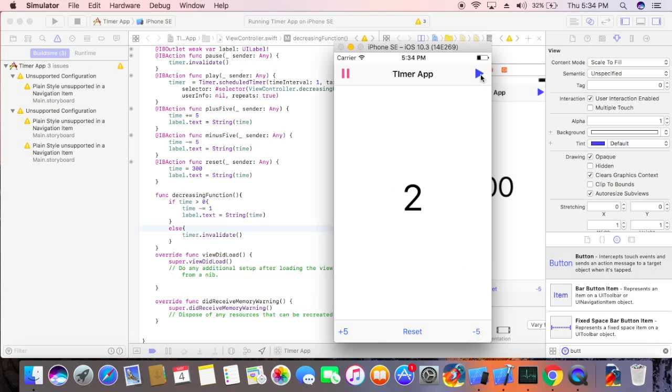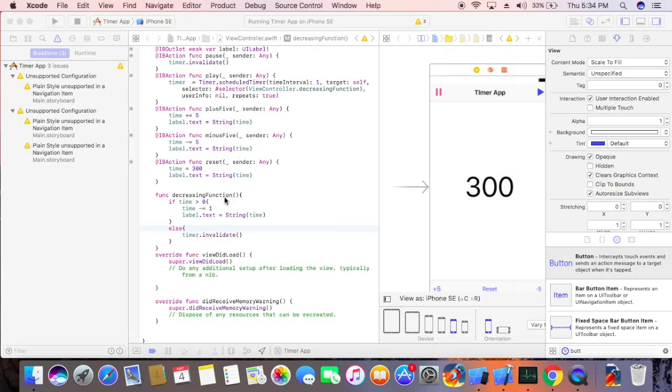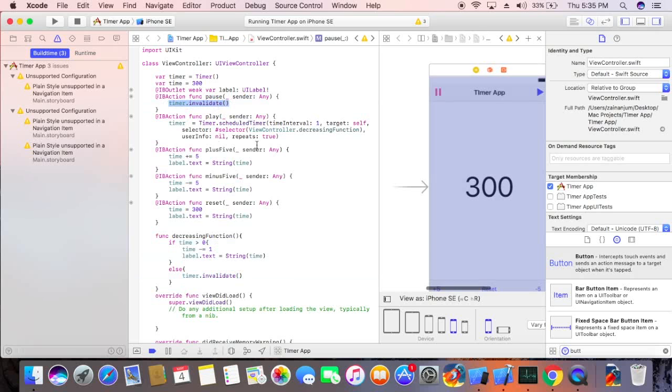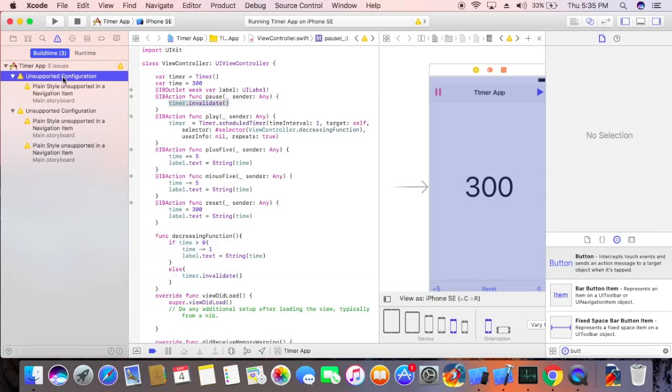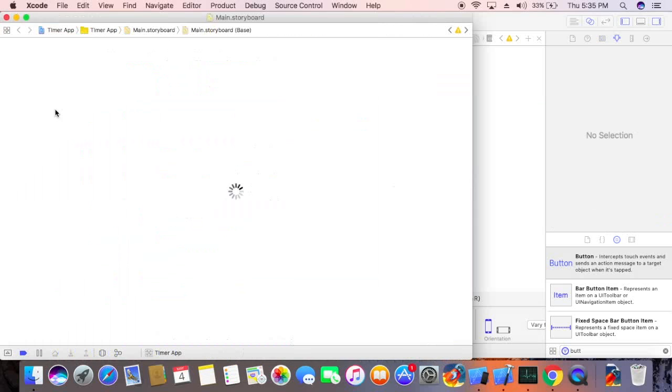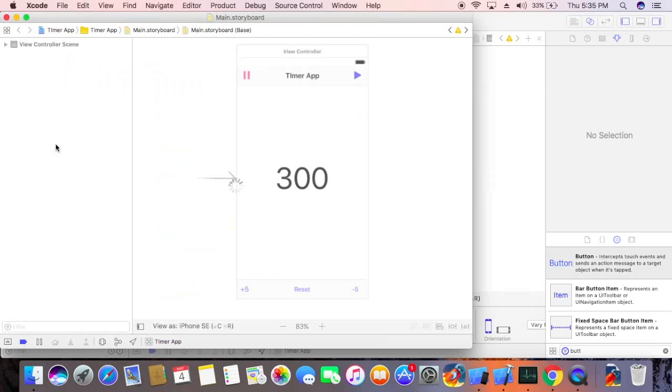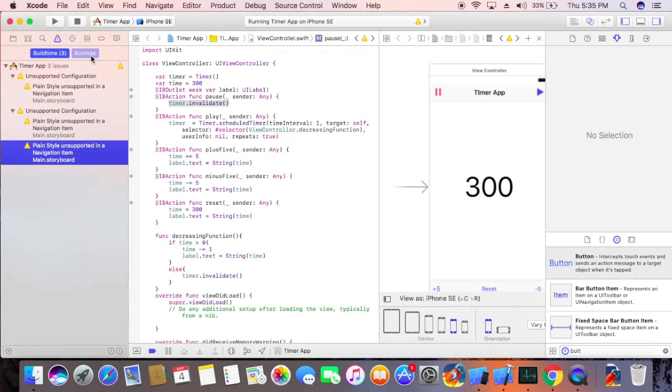Okay, now play our timer. Okay, now it is stopped at 0 as we told it, as we told this in our condition: if time is less than 0, then timer.invalidate. Okay, and it also works here if we press the pause button. These are some little problems, just ignore them. Okay, it is showing that we need to update our configuration, but we don't need anything else, just ignore them.